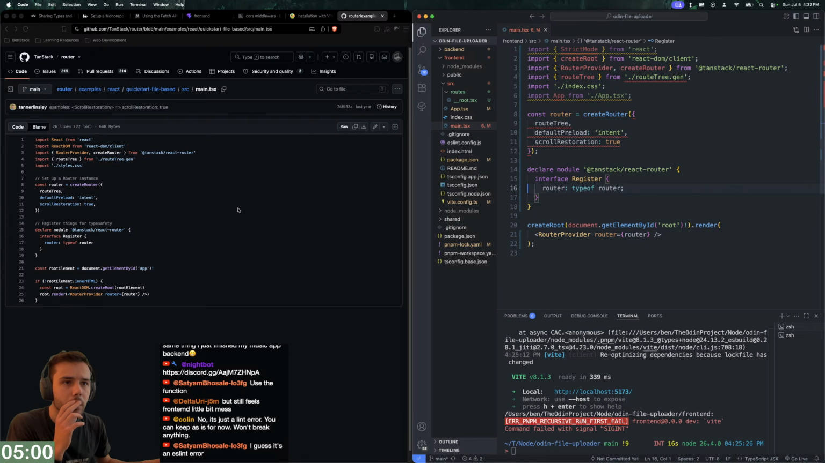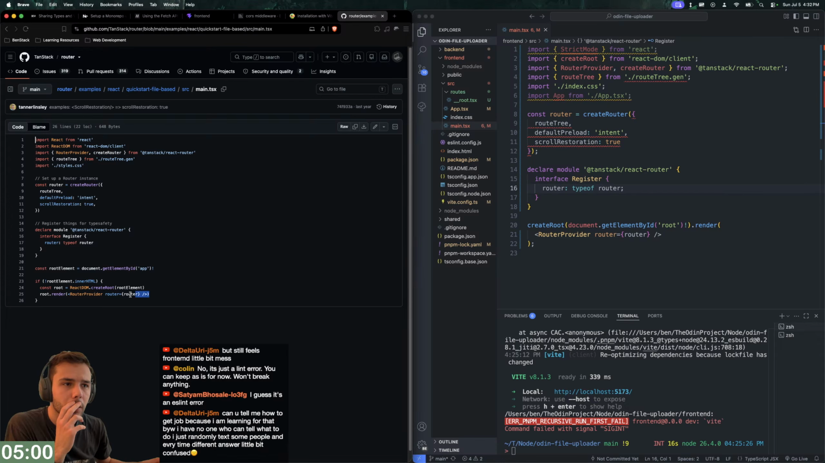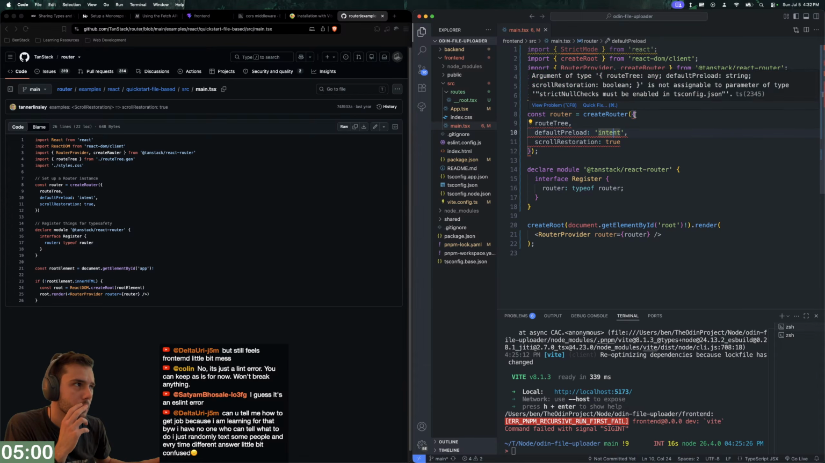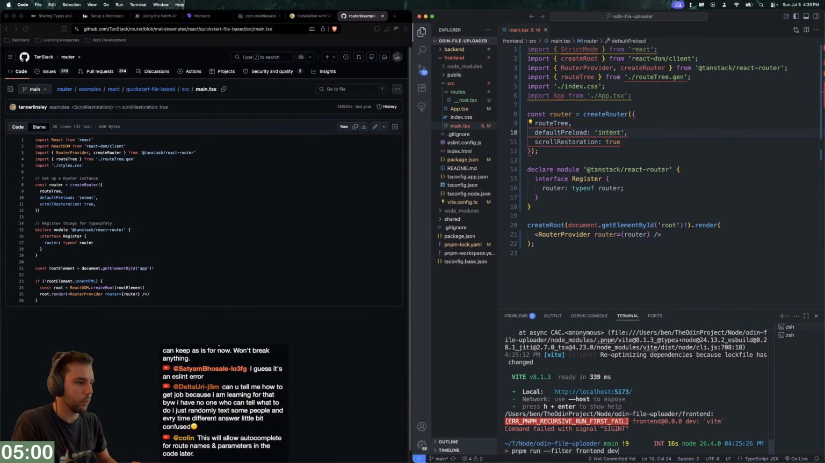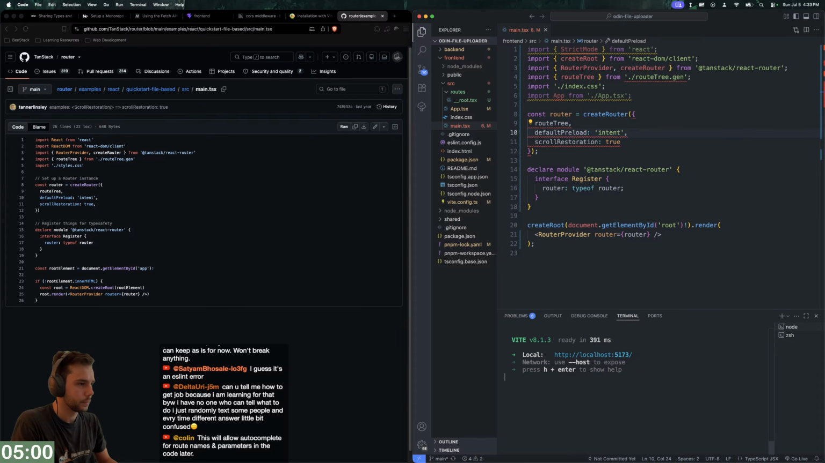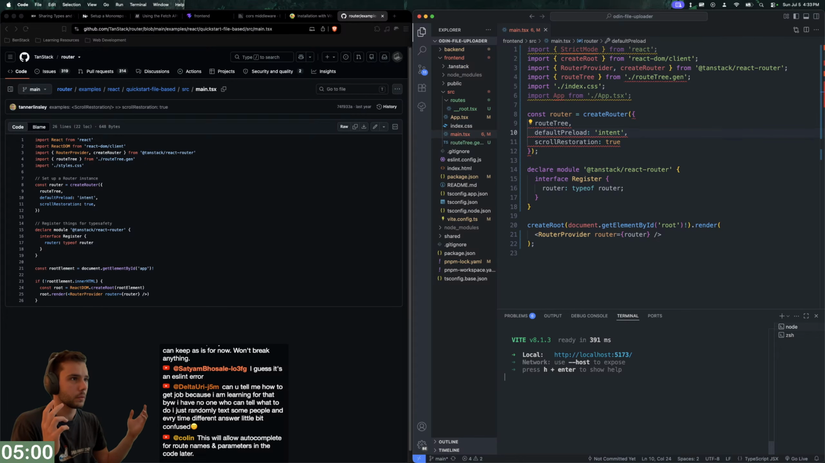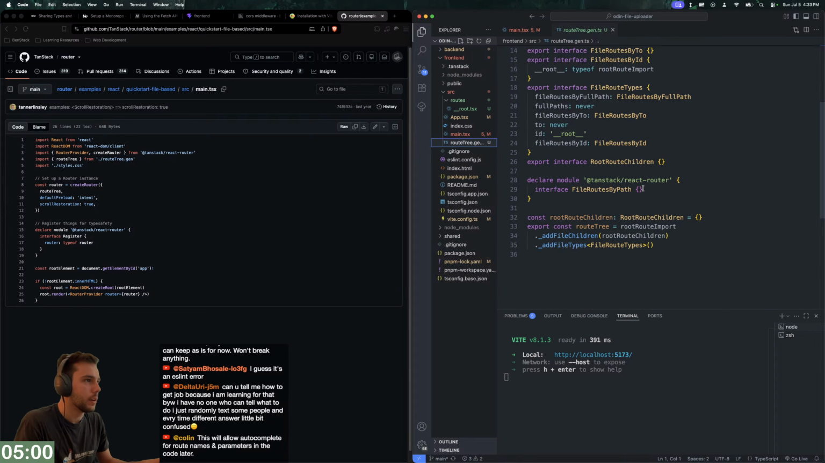Okay, that's fine. Now why is this still giving me errors? Because there's probably no autocomplete for route names. Okay, so let's just try running this. Oh, there's the route tree. Nice.